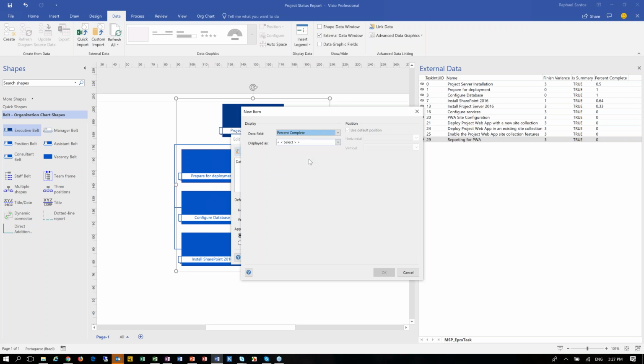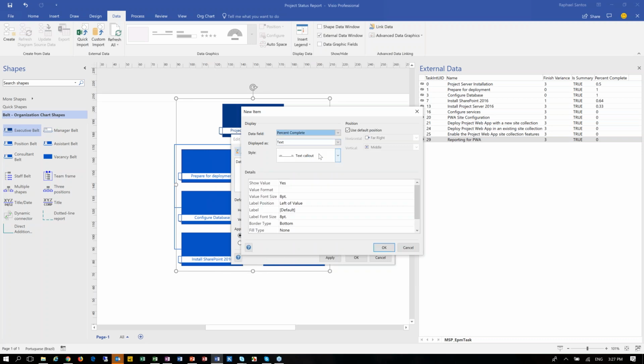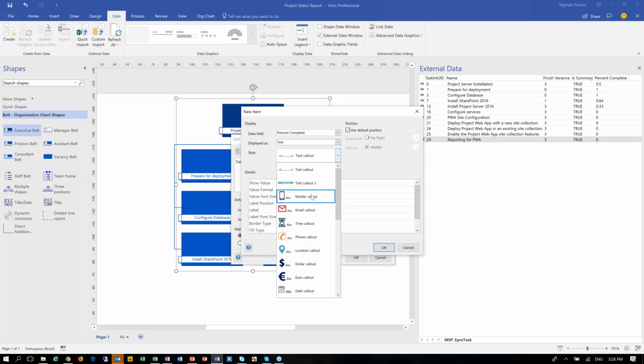And then what is the most beautiful thing on this entire process that we are following here is that the displayed as option allows us to display this information in many different ways. So we can display this as a text. So if we would like to just have a text information being displayed, then we can display as a text, and there are many options for us to display. So we have the text callout, we have the mobile callout, we have the email callout, the phone. So there are many different options that we could be using.